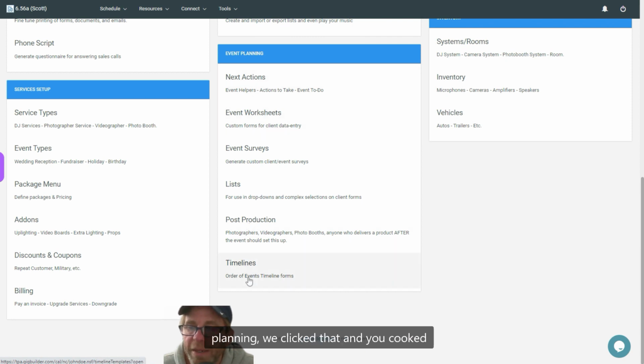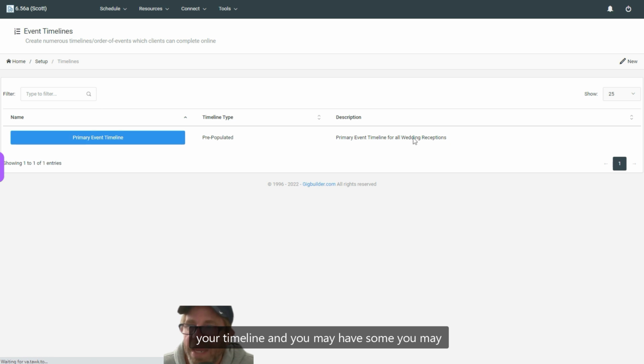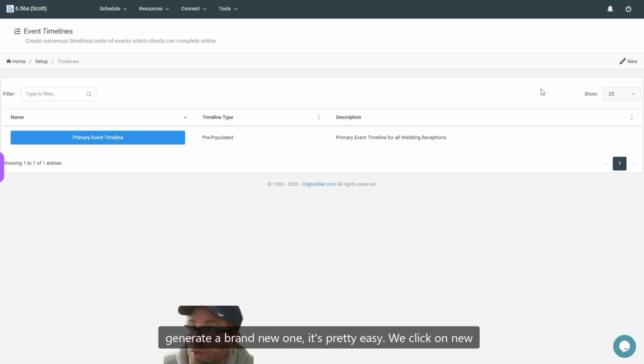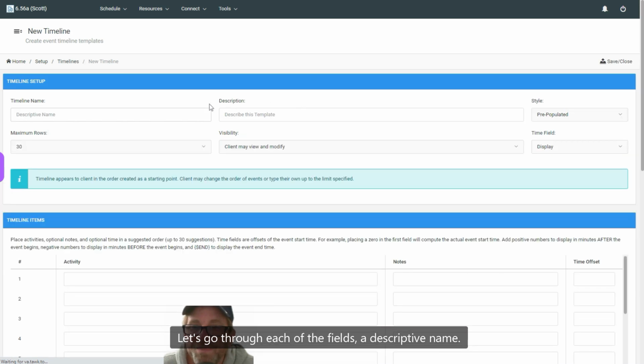It's under Event Planning. We click that, and you come up to your timeline, and you may have some, you may not, depending upon how you set up your Gigbuilder. But anyway, we're going to go through and generate a brand new one. It's pretty easy. We click on New, and let's go through each of the fields.